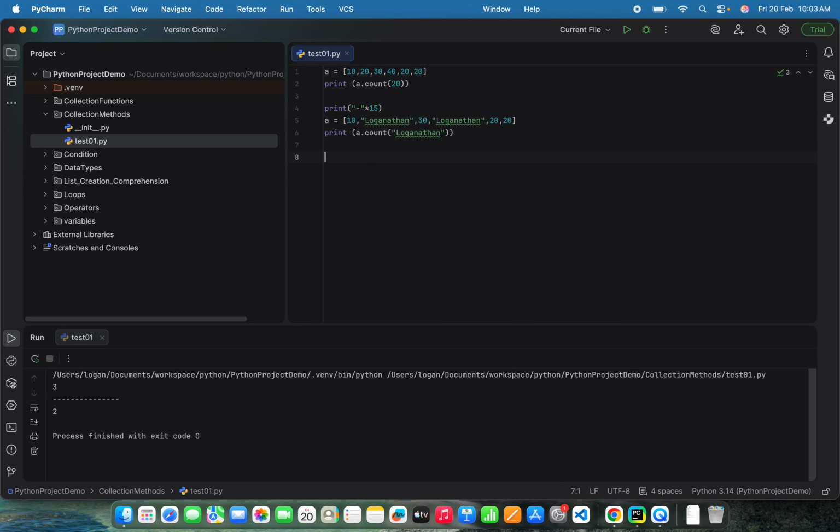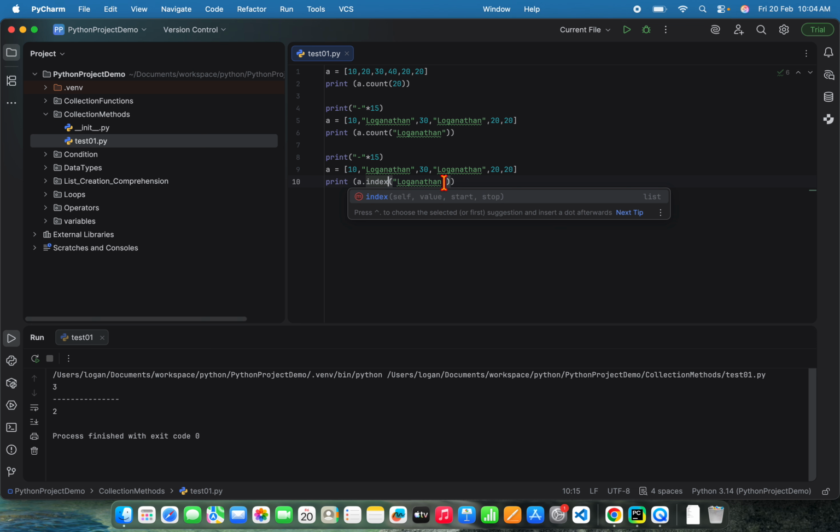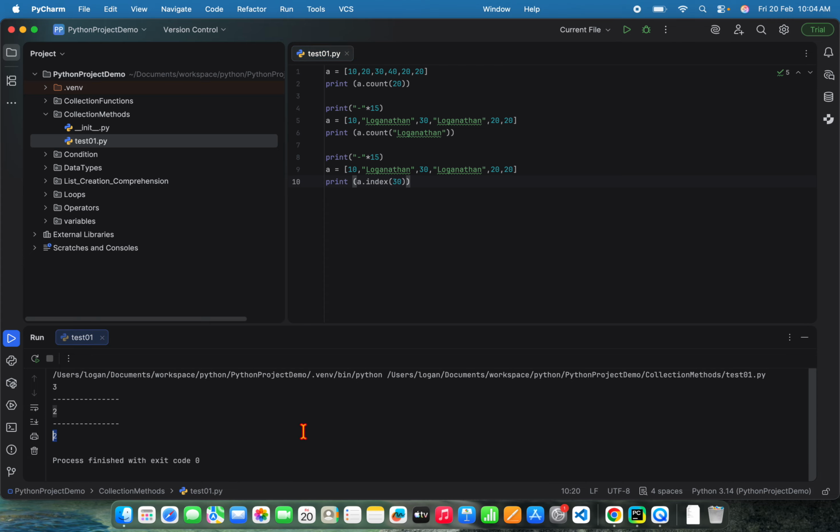What is the next method that we are going to see? Next is index. Say for example, I want to know where exactly this number 30 is present in this list. For that, I can say a dot index of 30. Run this. So the index says 2. Why? The number 10 will be in the index 0 and then Loganathan will be in the index 1 and then 30 will be in the index 2. So that is the reason it prints 2.